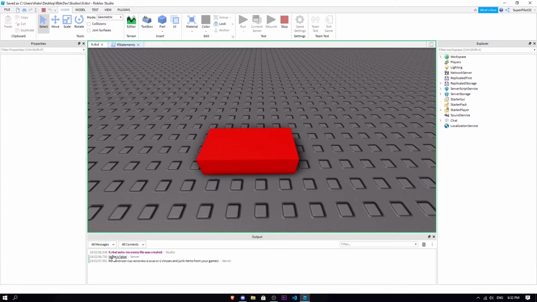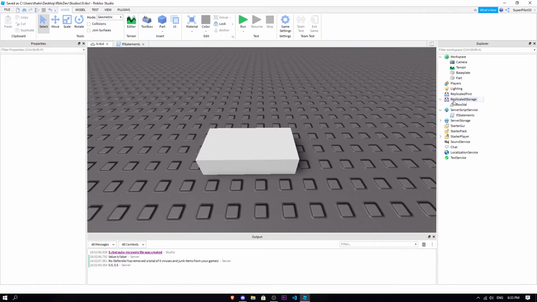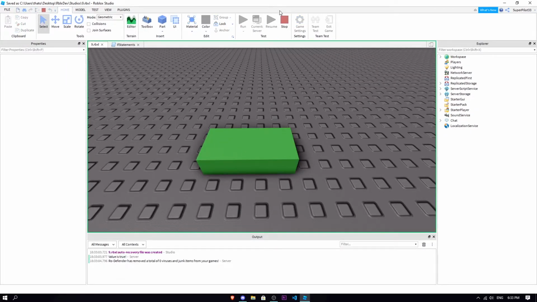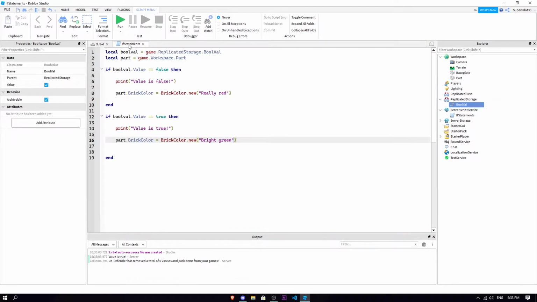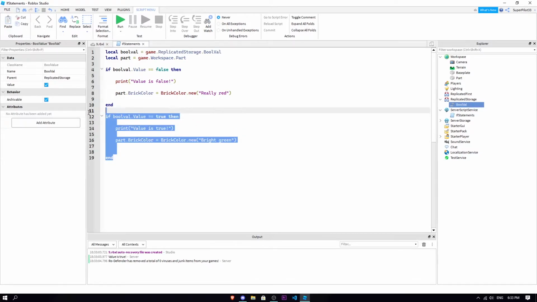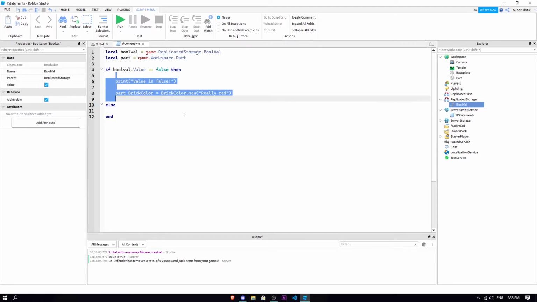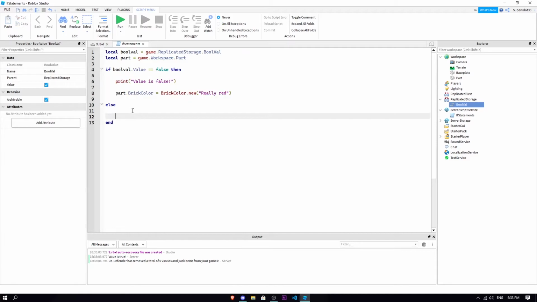The part becomes red because the value is false. But if we were to go to the bool value, make it true, then run the game, the part goes green because the value is true. So that's a basic example of an if statement. There's another way you can do this. If the value is false, then do this, else. So if the value is false, do this, but if the value is anything other than false, do this.